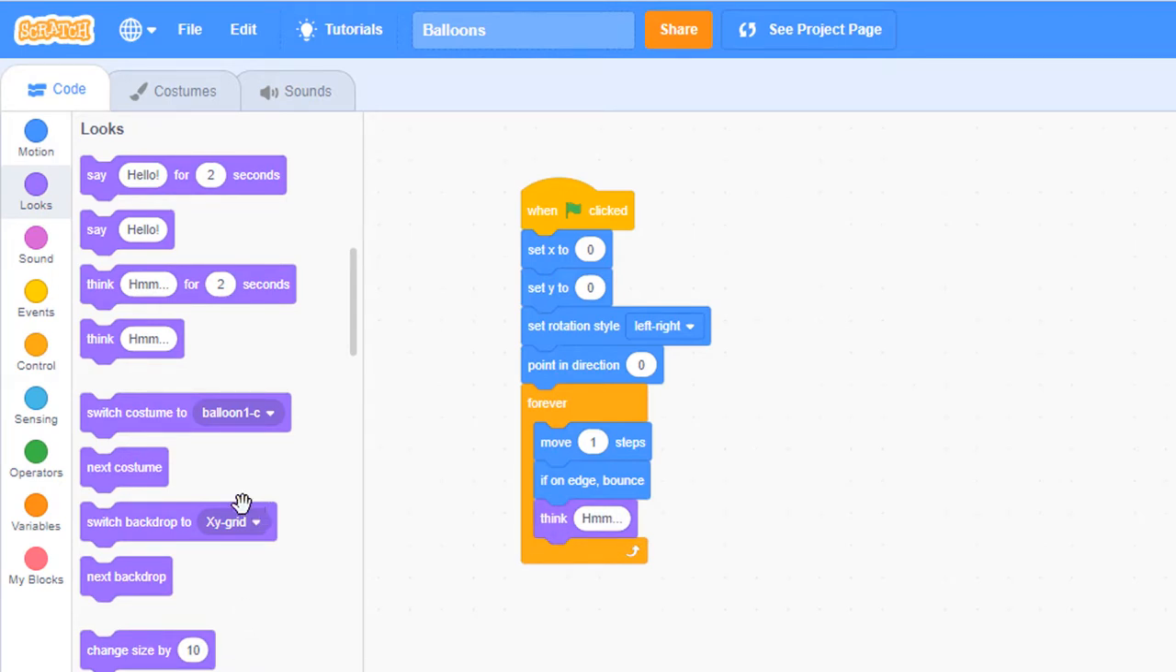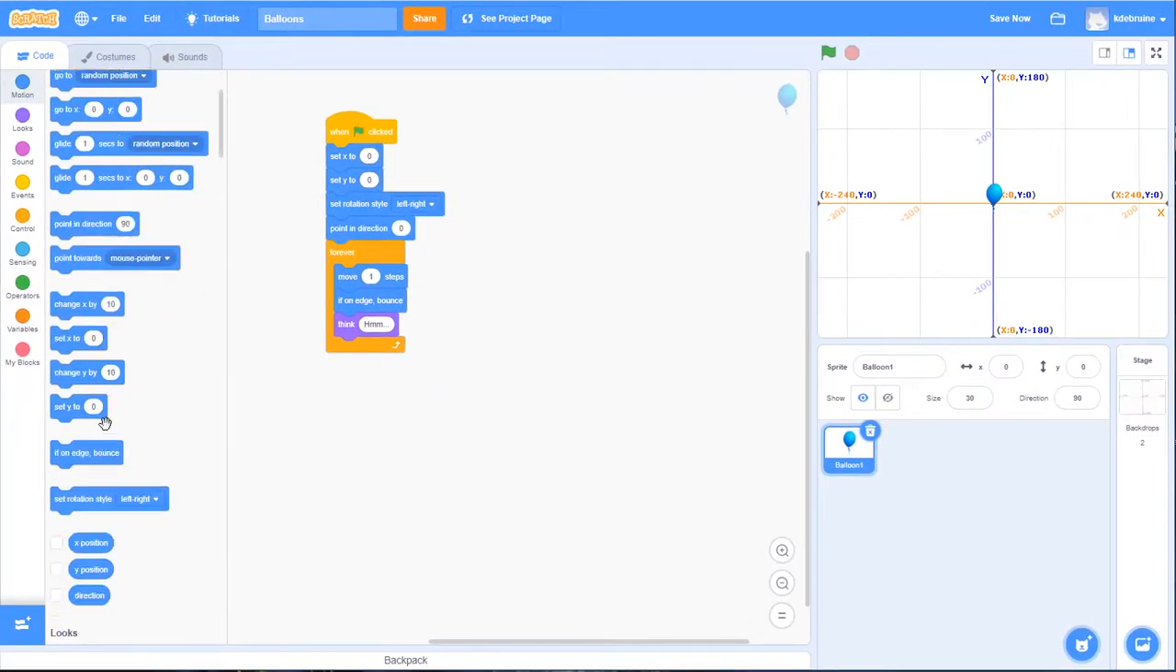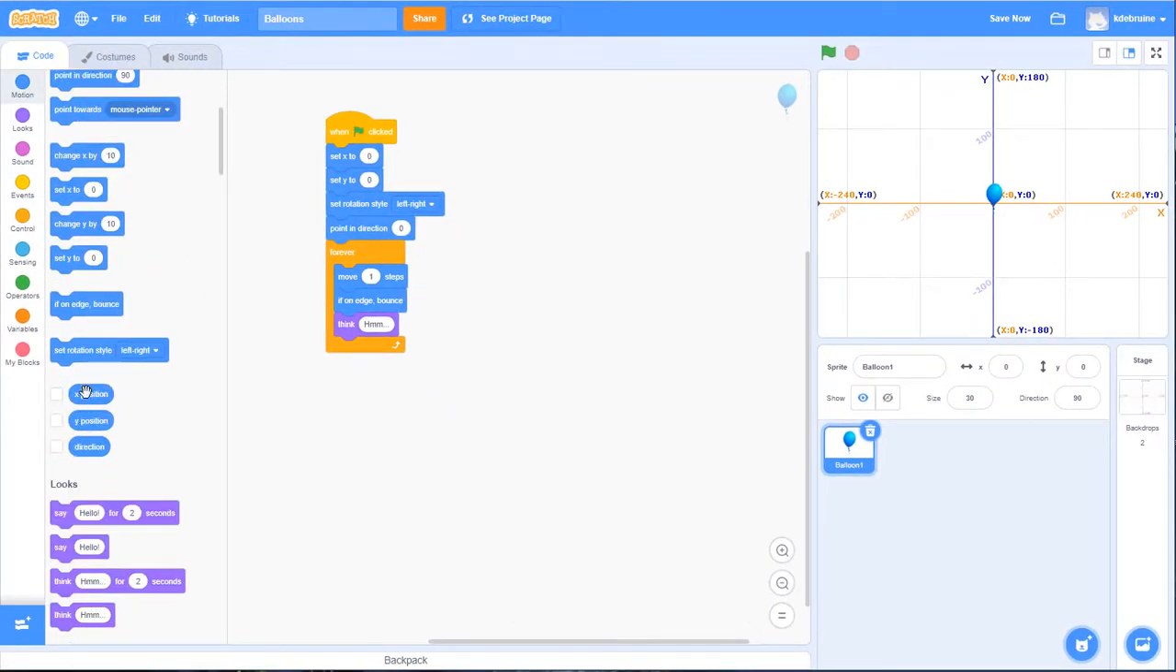Now, where do we find that? Or actually, I want it to think its Y position. So I go back to Motion and go down to the bottom of that palette, and we see there are several variables that are connected to the sprite automatically: its X and Y position as well as its direction. I can think its Y position by placing that in there. Now you want to save your work regularly, so let's click Save Now.